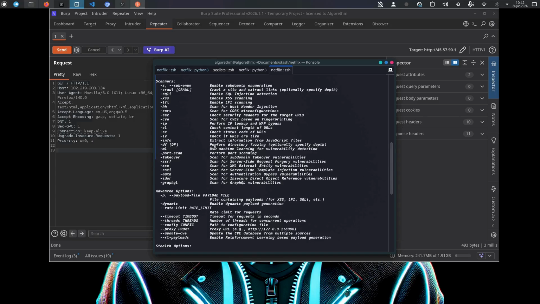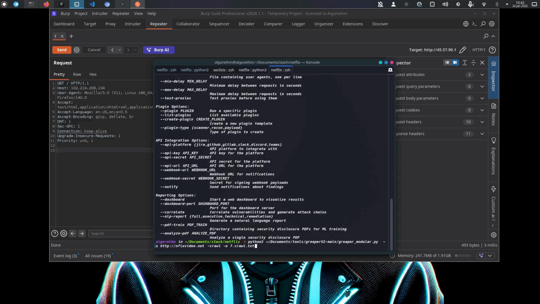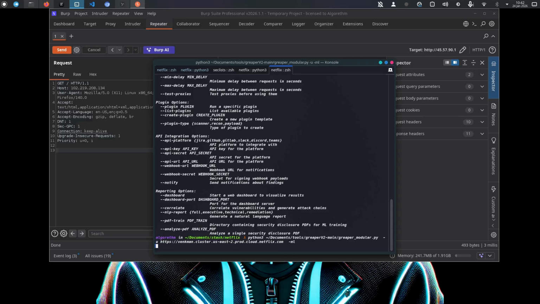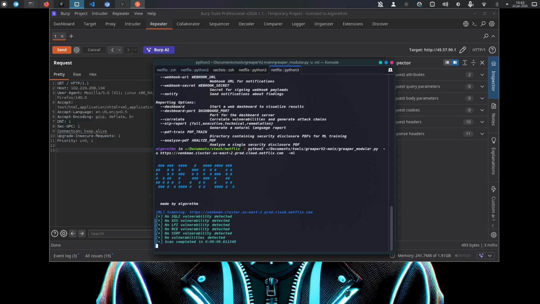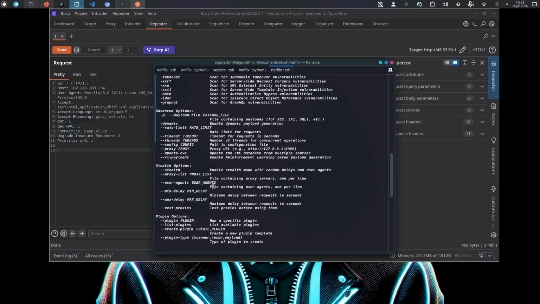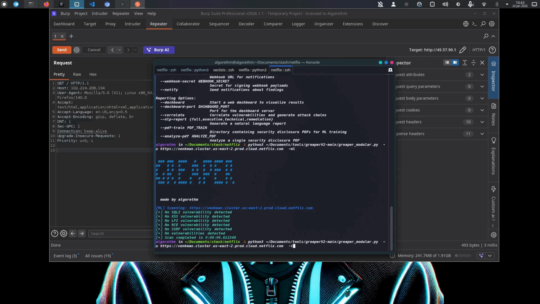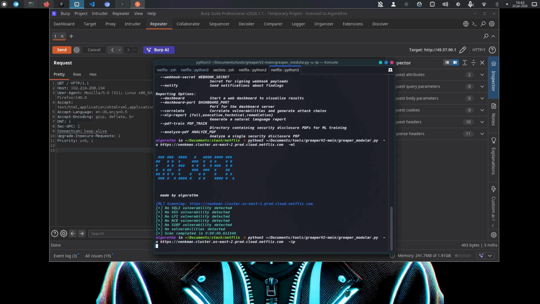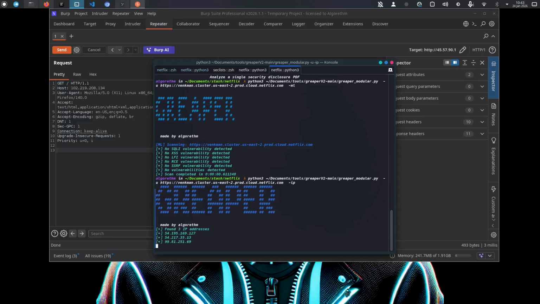This is something that I'm trying to work on. I'll also incorporate AI into Gripper later on. So let's use -ml. So here instead of this, we do -ml and see what this one will give us. So it says nothing has been found. Which is still good. Let's try to see -IP, because sometimes you can bypass the WAF with IP addresses.